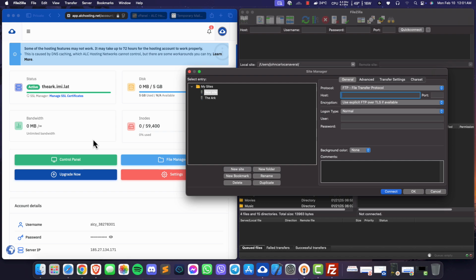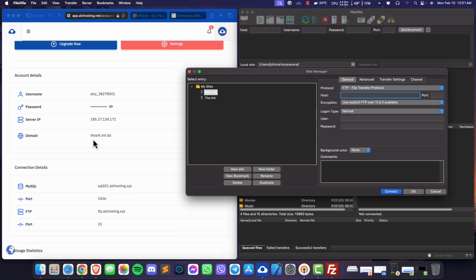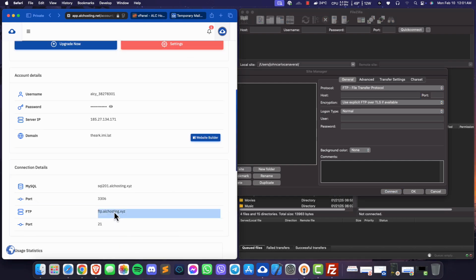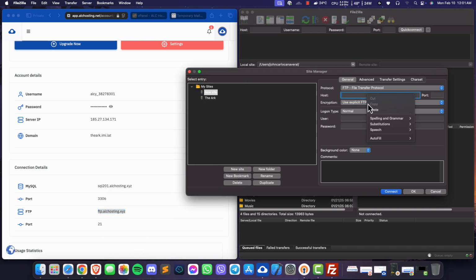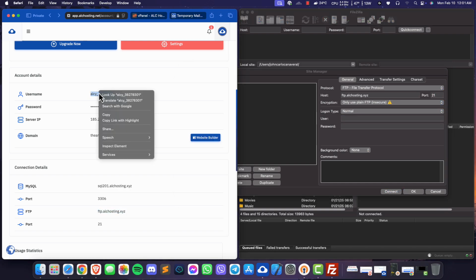Next, copy the FTP hostname from your ALC hosting app and paste it into the host field. For encryption, if FTP over TLS doesn't work, choose Only Use Plain FTP. The port should be 21. Now, copy your username and password from the ALC hosting app and paste them into the respective fields.